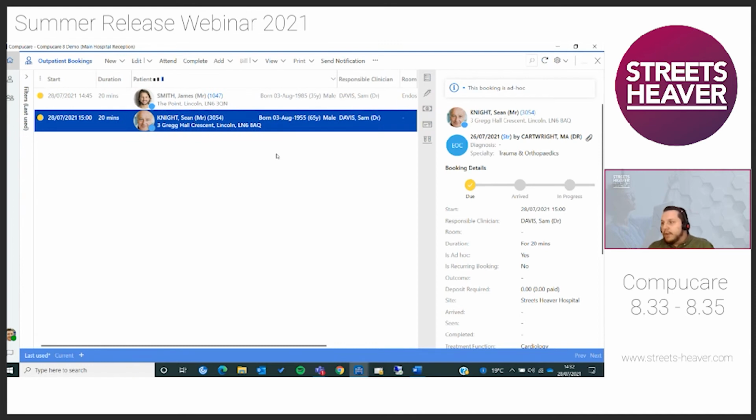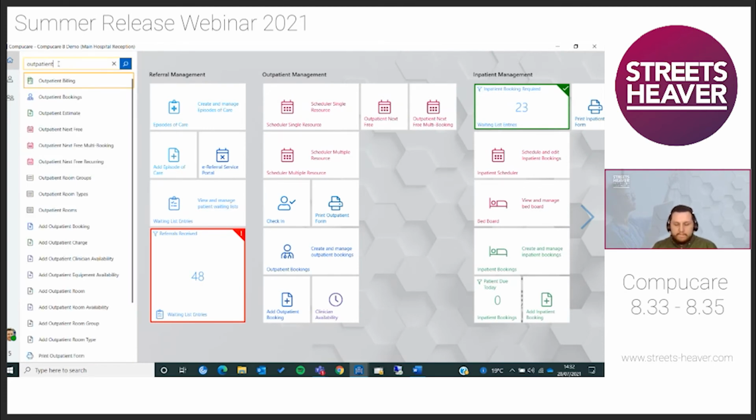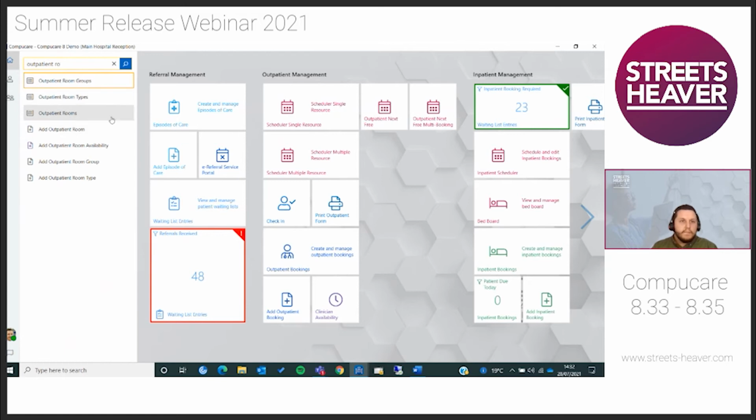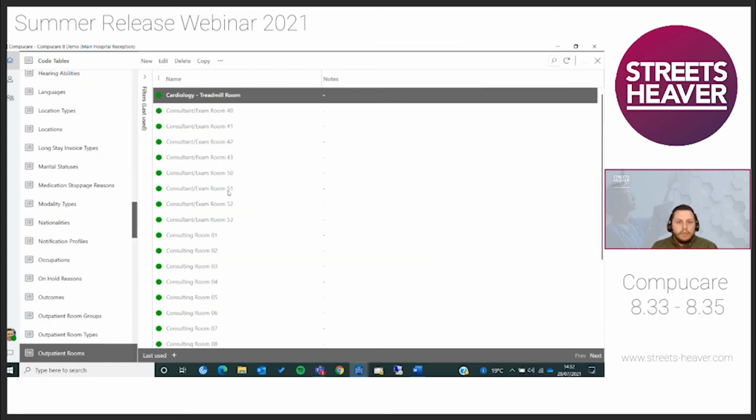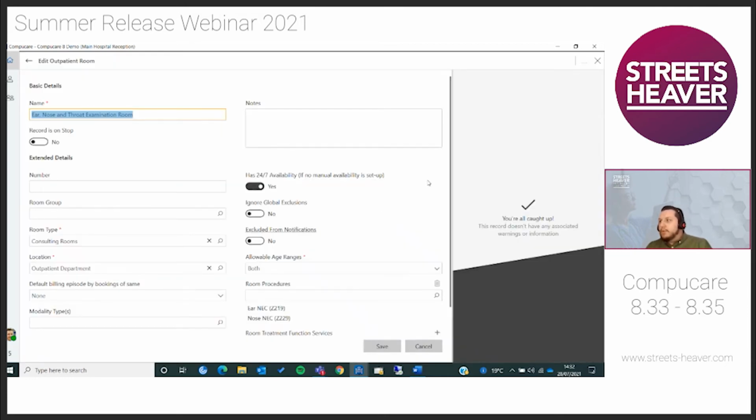Okay, so moving on from that one, the next one I want to have a look at is, I'm just going to go into our outpatient rooms to start having a look at this one. And into a room I've set up. So for this enhancement that we've added, what we've done is we've set up the ability to be able to set restrictions against a room now. So this will follow through into the outpatient bookings as well as next free screens and bits like that.